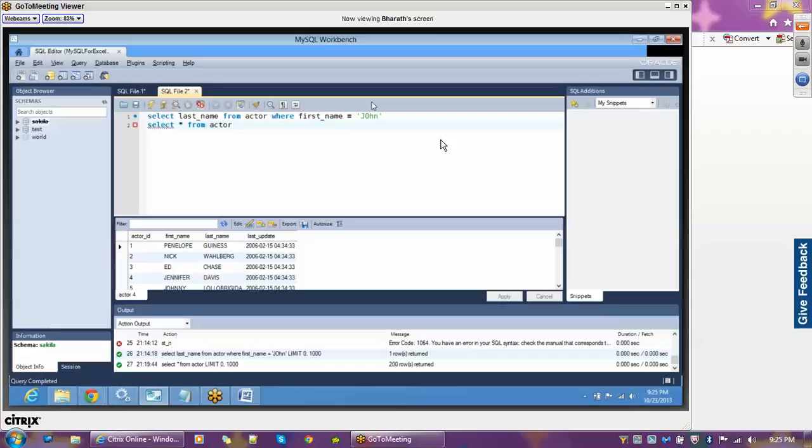Okay, so this is about the select statement, and we were yet to talk about the update statement. So for update, the syntax would be update, followed by the table name, and since we are updating something, we use the keyword set first_name is equal to, let's say, John.